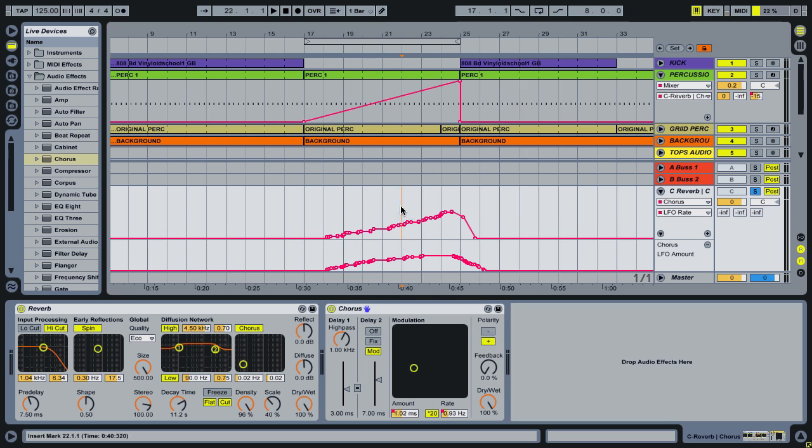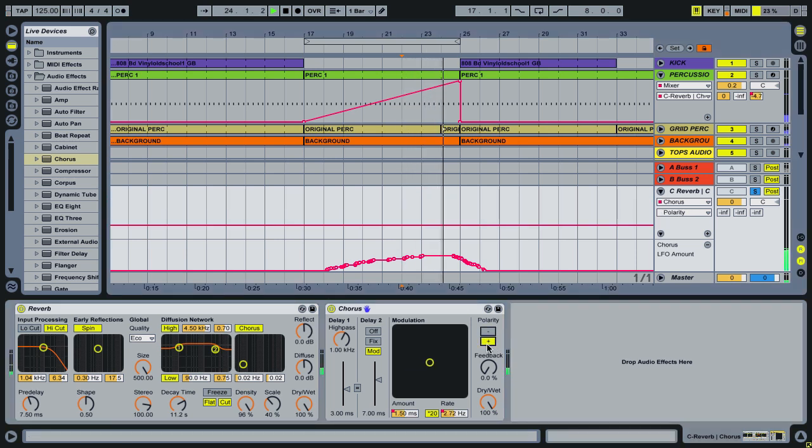Let's have a quick listen with this. So there's a lot of movement on there. It's hard really to hear it doing anything, and personally I wouldn't worry about it in this circumstance. So that definitely is all of the parameters of the chorus covered now, and a couple of different uses for it as well in a track.